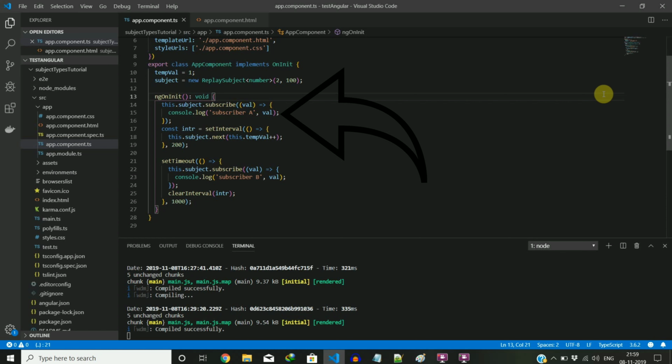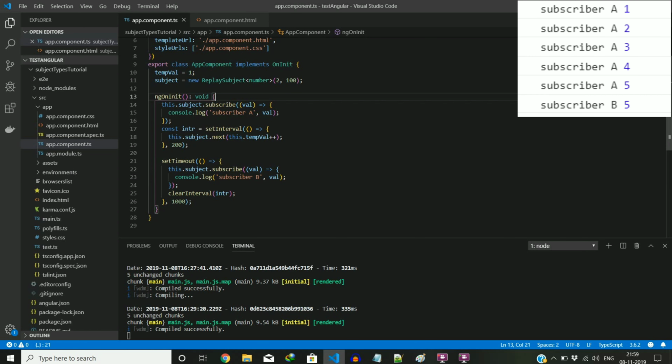A subscribes to the subject. The subject emits values every 200 milliseconds. B subscribes to the subject after 1000 milliseconds. A will log all values since it subscribes before any emits. After 1000 milliseconds, the last two values in the subject should be 4 and 5. But more than 100 milliseconds have passed after emitting the value 4, hence B only logs 5.